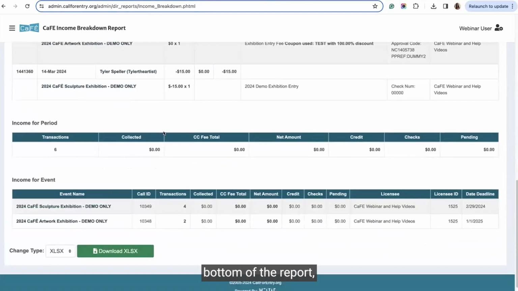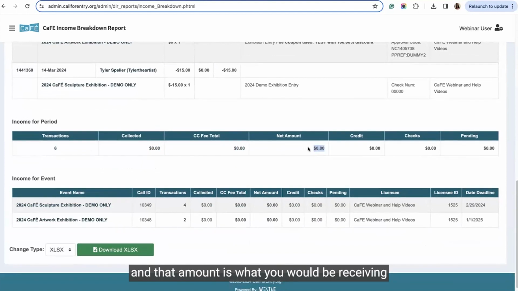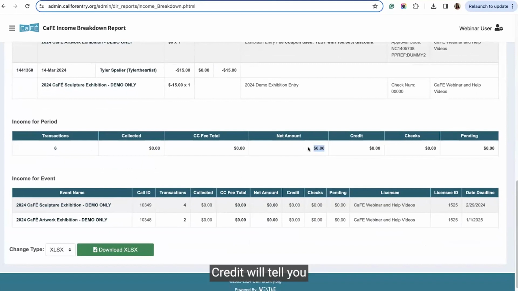Then the bottom of the report, again, it's going to be underwhelming because it's all 0, but it'll show you the income for the period and the income breakdown per event. So for the date range that I set for the report, it'll tell you how many transactions were done, how much money was collected overall, and then the credit card fee total overall, so the 3.25%, and then the net amount. The net amount is what you would be receiving from CaFÉ after that credit card fee is removed.